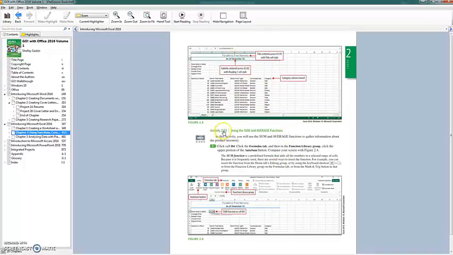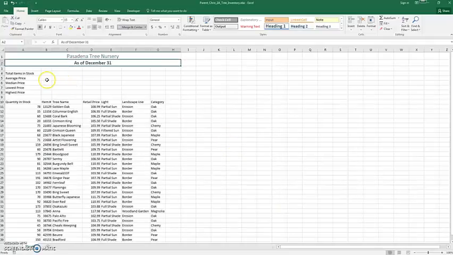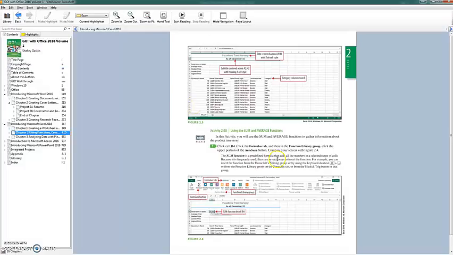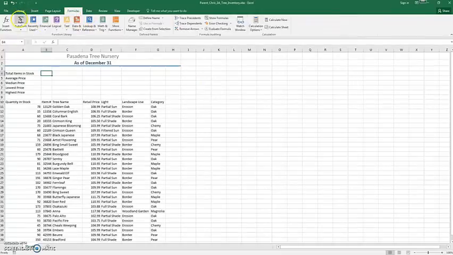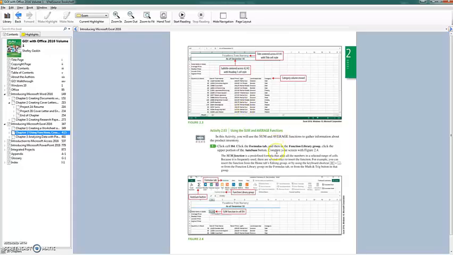Then we're going to go on to activity 2.03. In step 1, we're going to click cell B4. We're going to click the Formulas tab, and in the Function Library group, we're going to click the upper portion of the Auto Sum button. So right here, clicking this top section, and you'll see it puts in the start of the sum formula.